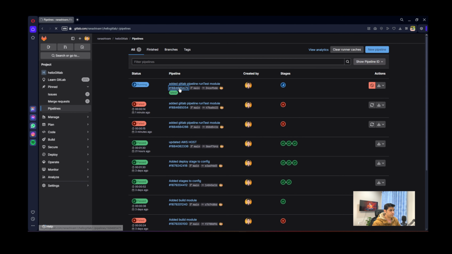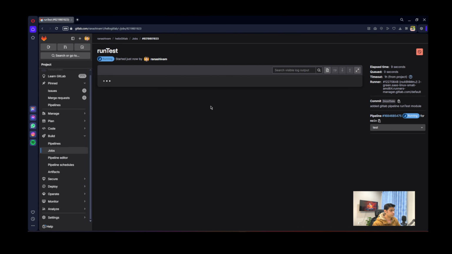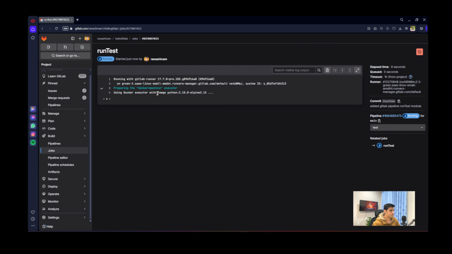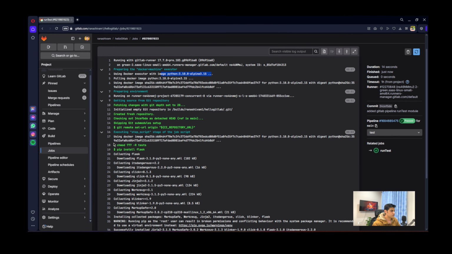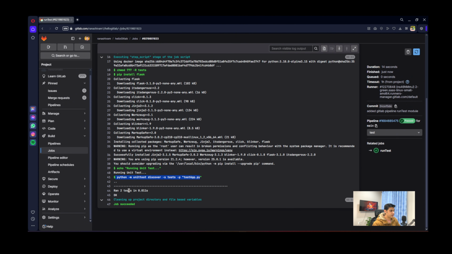As we can see, our pipeline has been triggered. Let's check the logs. So it is pulling our base image, which is 3.10. Then it is executing our before_script commands. And after that, it is executing our actual script, which is saying echo running test. And then it ran our tests successfully, and it says ran 2 tests. Okay. And then the job has succeeded. So our first module of our pipeline is now running.